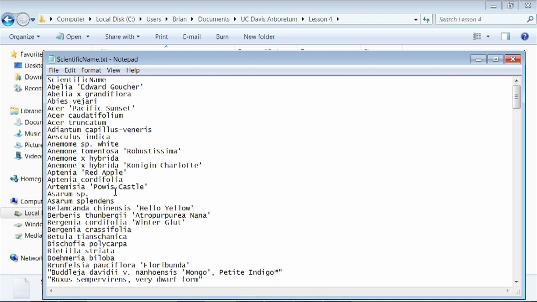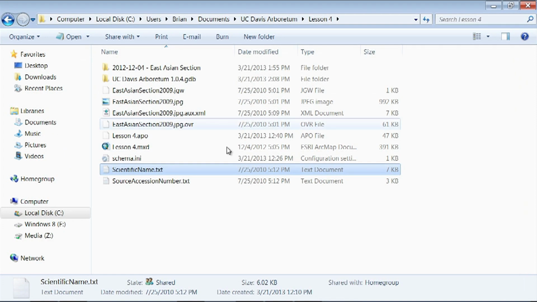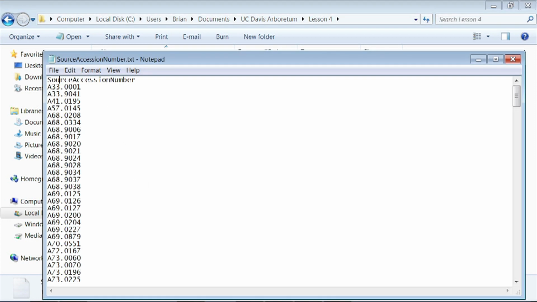Our East Asian section. It starts out with a header that says what this is, its scientific name, and then a list, in alphabetical order, of all the scientific names for this part of the garden. And similarly, we've done this for our accession numbers. And there you go, it says source accession number and a list of our accession numbers.